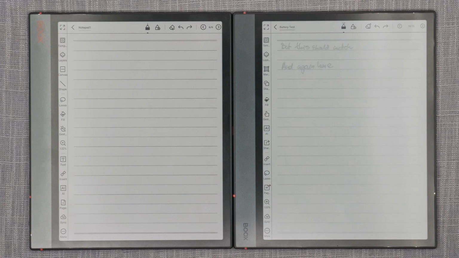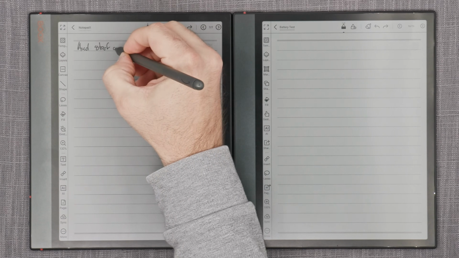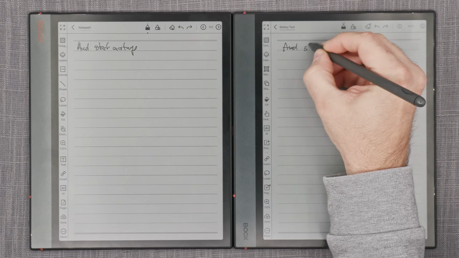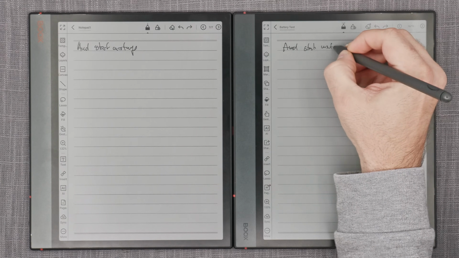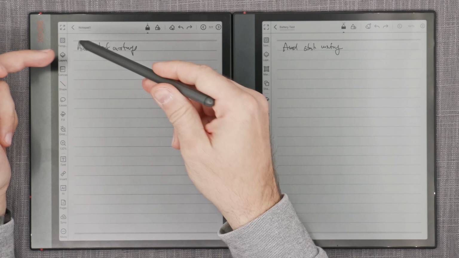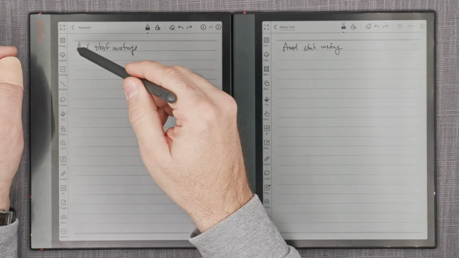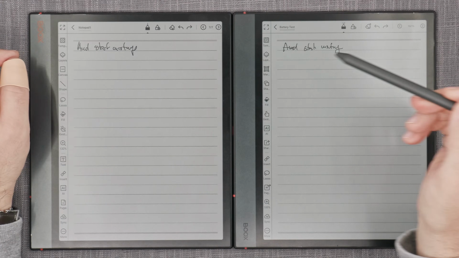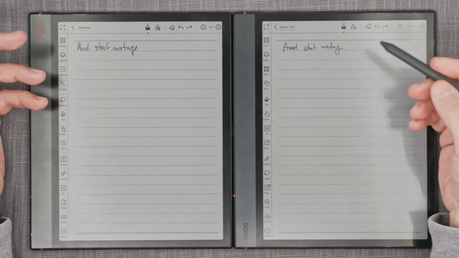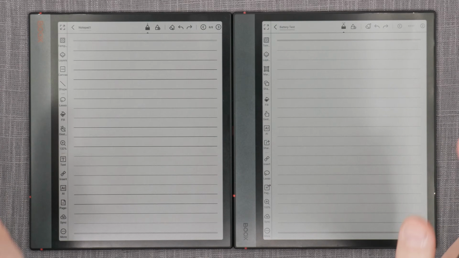Mainly, if I flip to the next page and start writing, I think that everybody noticed that, which was, when I started writing on the Note Air 3C, there was a tiny bit of delay before the first stroke, but nothing really terrible. While that delay on the Note Air 4C was way more dramatic. Now, this doesn't happen every single time, but it does happen very often.